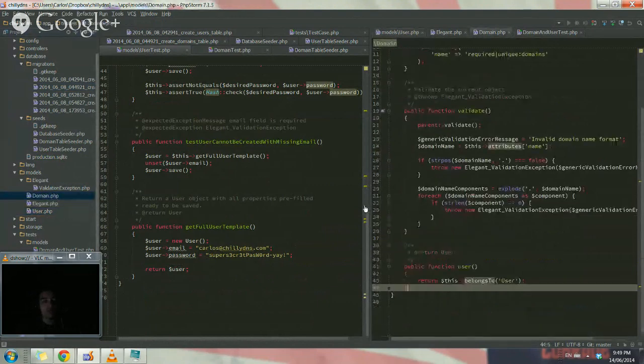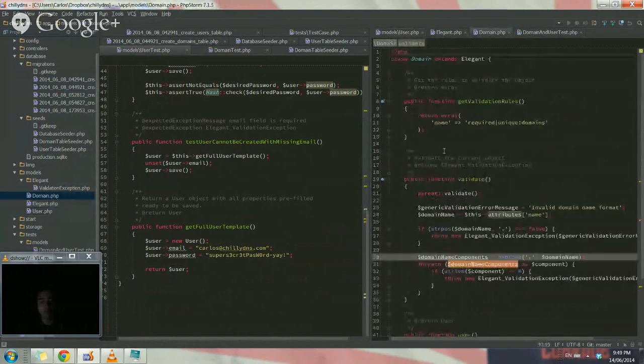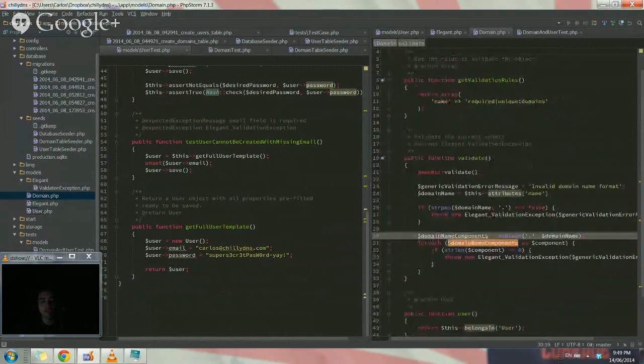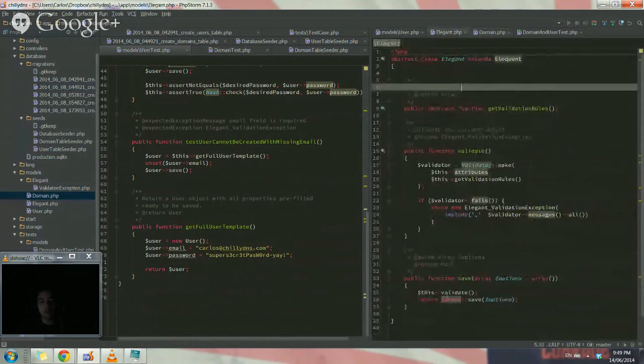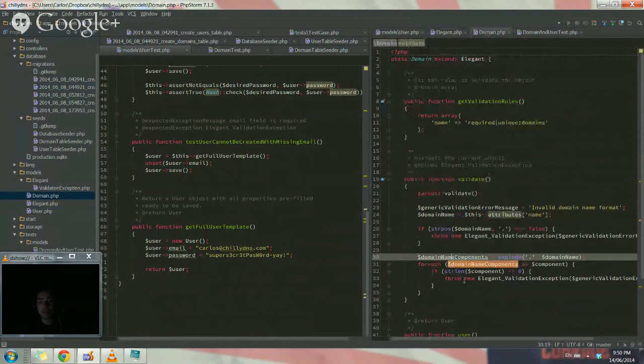Let me show you a clearer example here. For example, the domain. Right now, we have a name property that we check with this validate function. This validate function is just called when we save an object. Pretty much all of the models that I have in this application extend from Elegant. Elegant is essentially an abstract class where we override some of the basic functionality, and one of them is this one. So as you can see, going back to the domain, we check that the name property exists, but we don't have it defined yet.